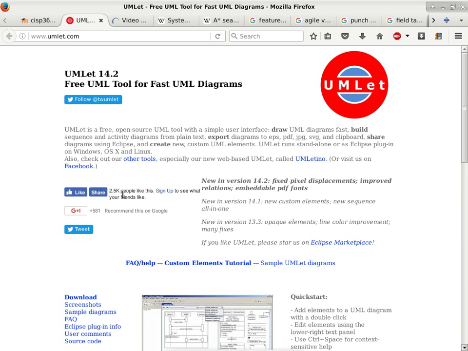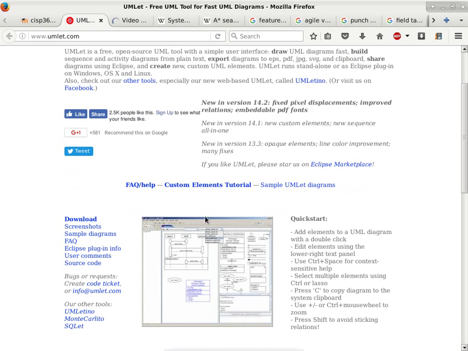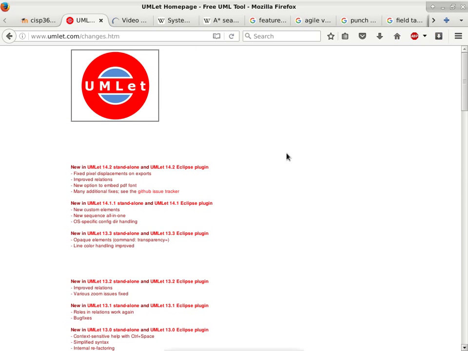If you have Windows, it will work. If you have Linux, it's going to work. If you have Mac OS 10, it's going to work. No problem. And it has its own tutorial as well. If you want to go through a tutorial of how to use the program itself, they have a tutorial as well. And this is the download link.